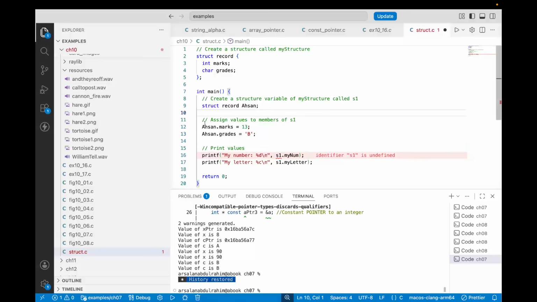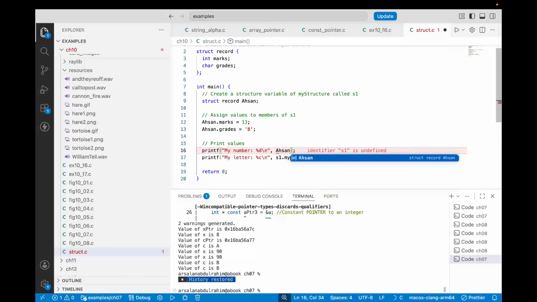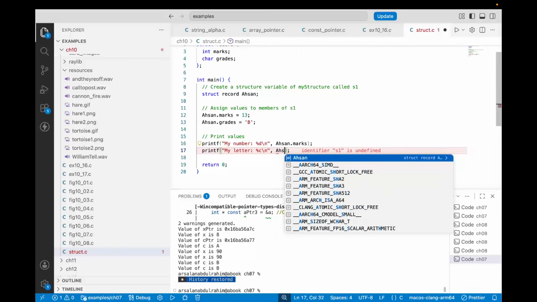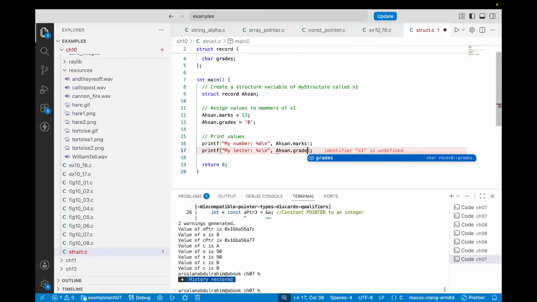So this will be SN. Now, totally remember, this is case sensitive. If you are using caps lock over there, you have to use caps lock over there, since I'm using that one over there. So this will be SN dot grade. So this is my part.